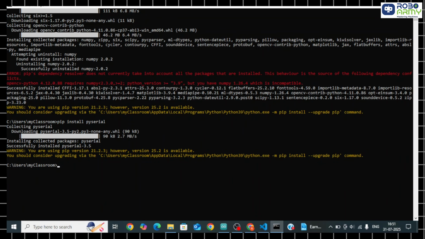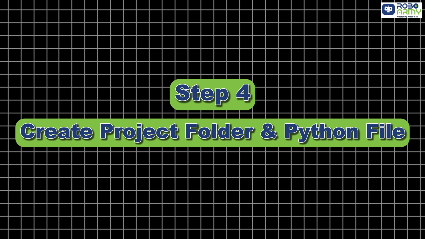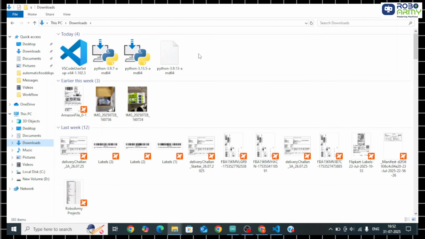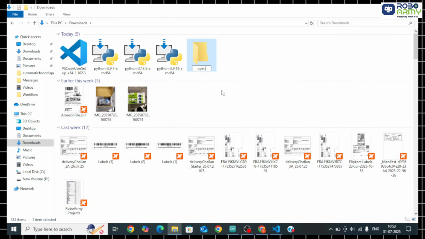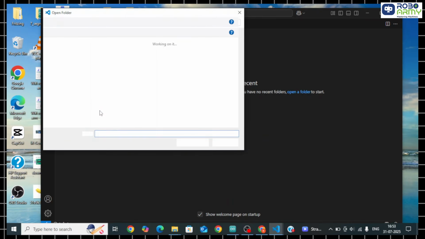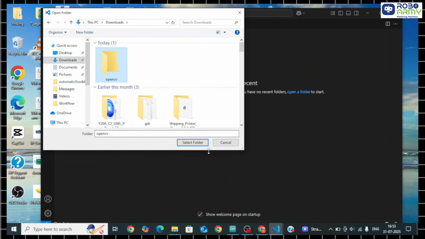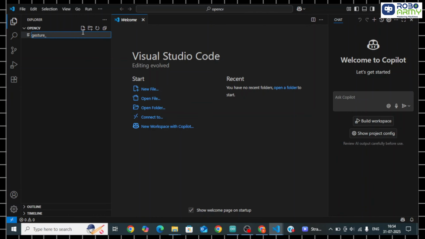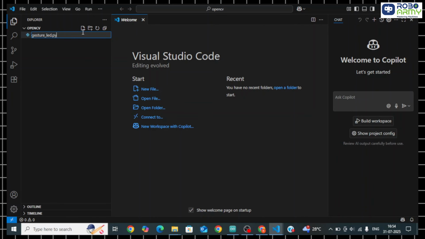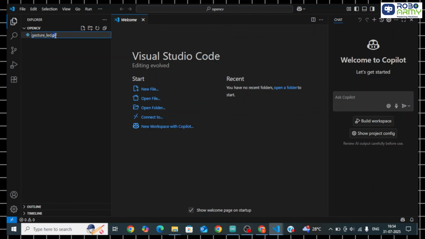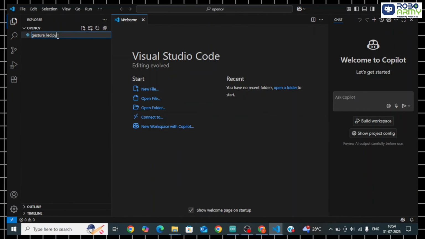USB. Step 4. Create project folder and Python file. Let's stay organized. Create a folder on your desktop and name it OpenCV. Now open VS Code. Click Open Folder and select your OpenCV folder. Then click on New File and name it gesture_led.py. You can name it as per your requirement and understanding. Make sure you include the .py extension.